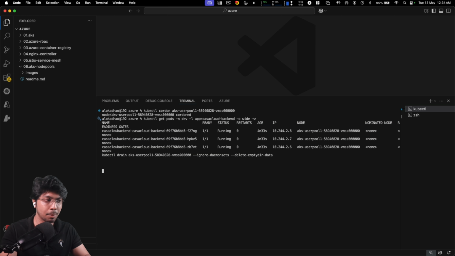But this will not happen because if I'm trying to drain my applications from this particular node pool, do I have any other node pool which is accepting the new pod creation? How many node pools do we have? We have the system node pool and the user node pool. We are draining the user node pool.